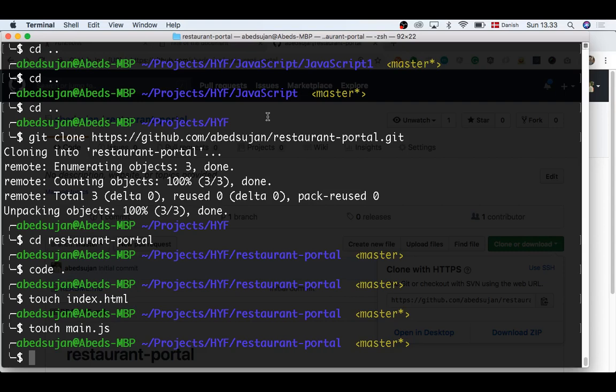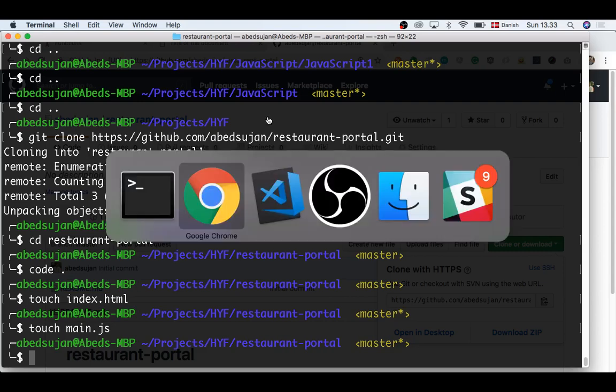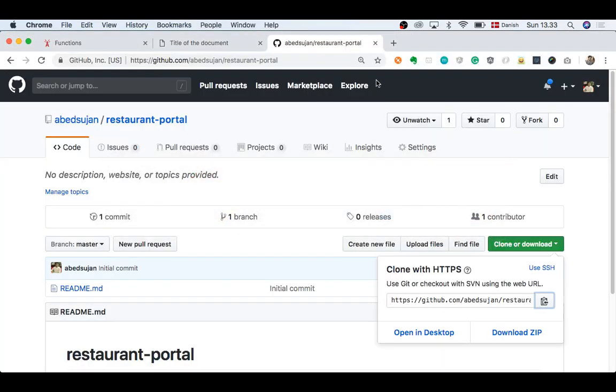From Atom, there is a way to fetch directly without doing the Git Bash and everything. Yeah, it's fine. Don't confuse me.